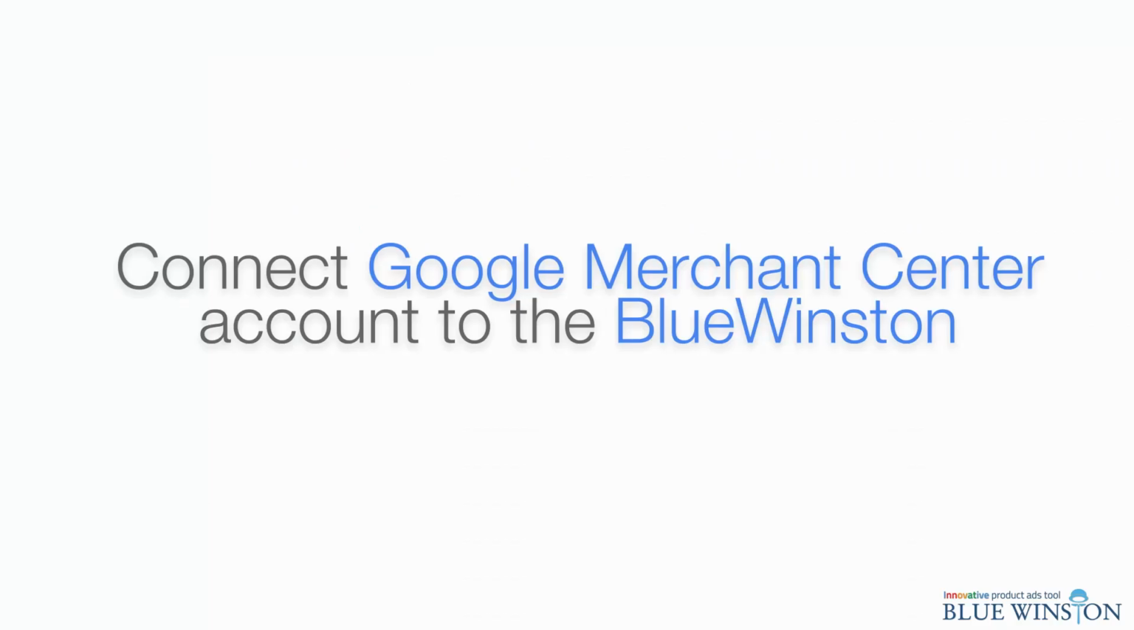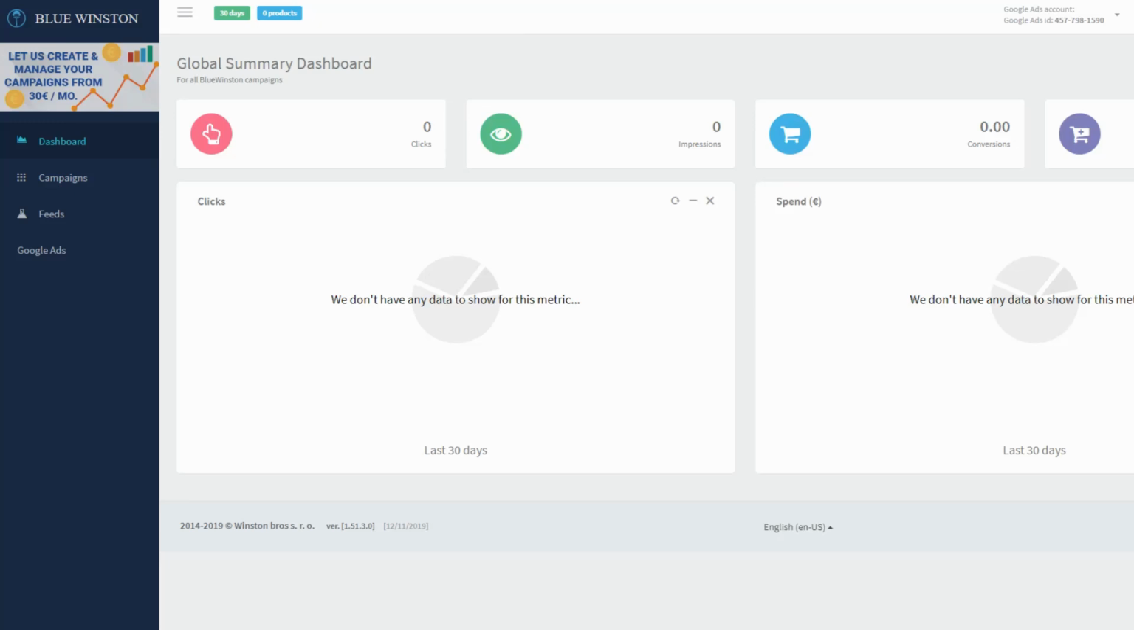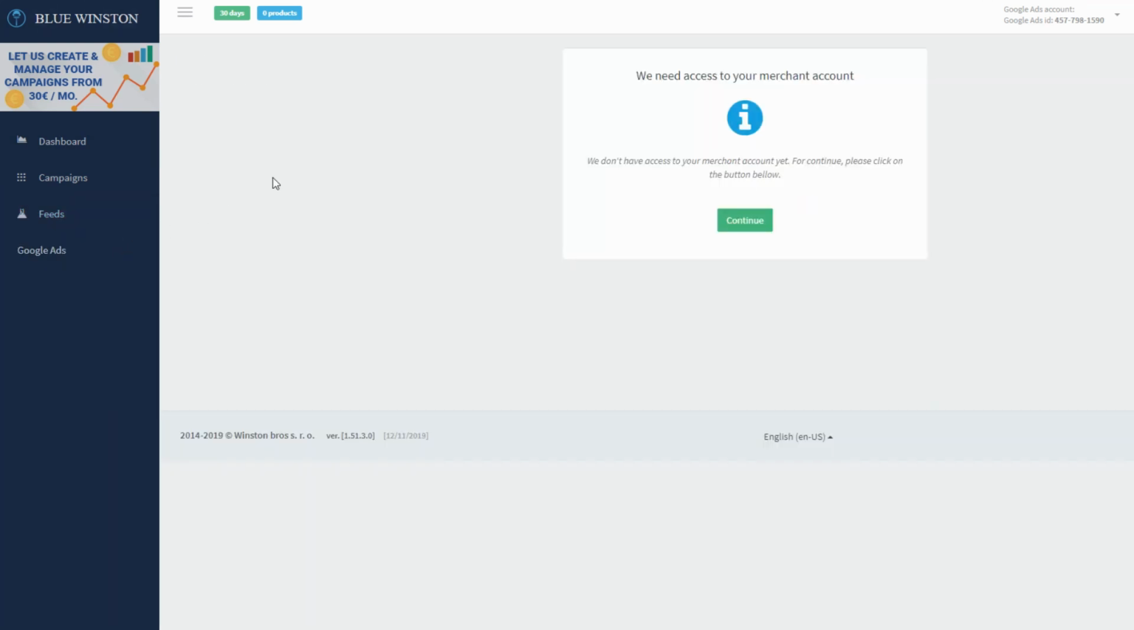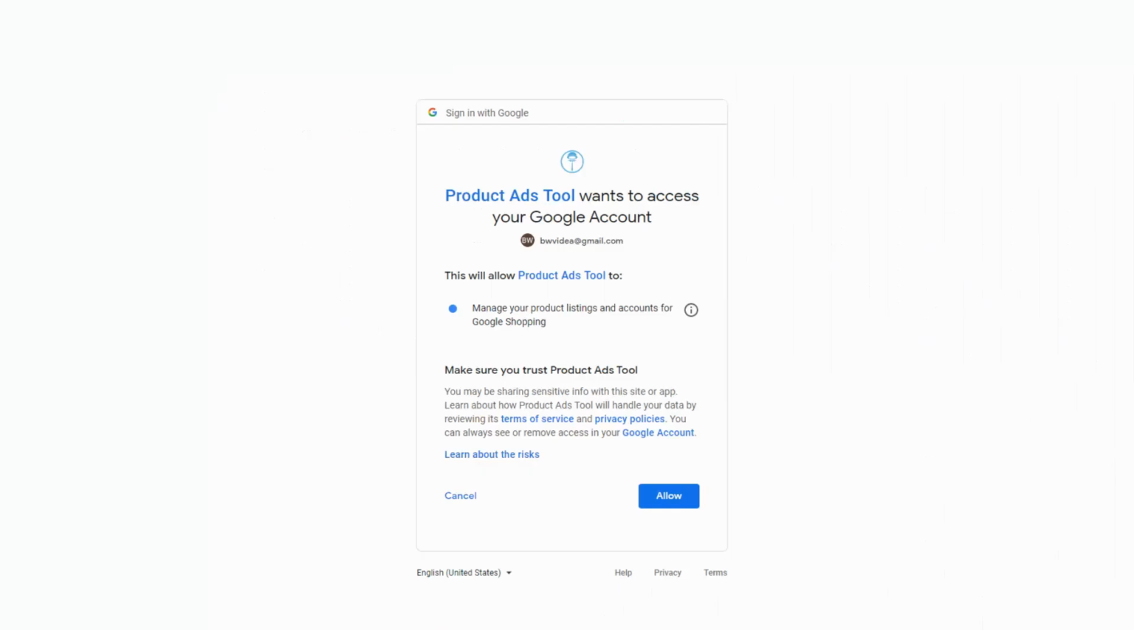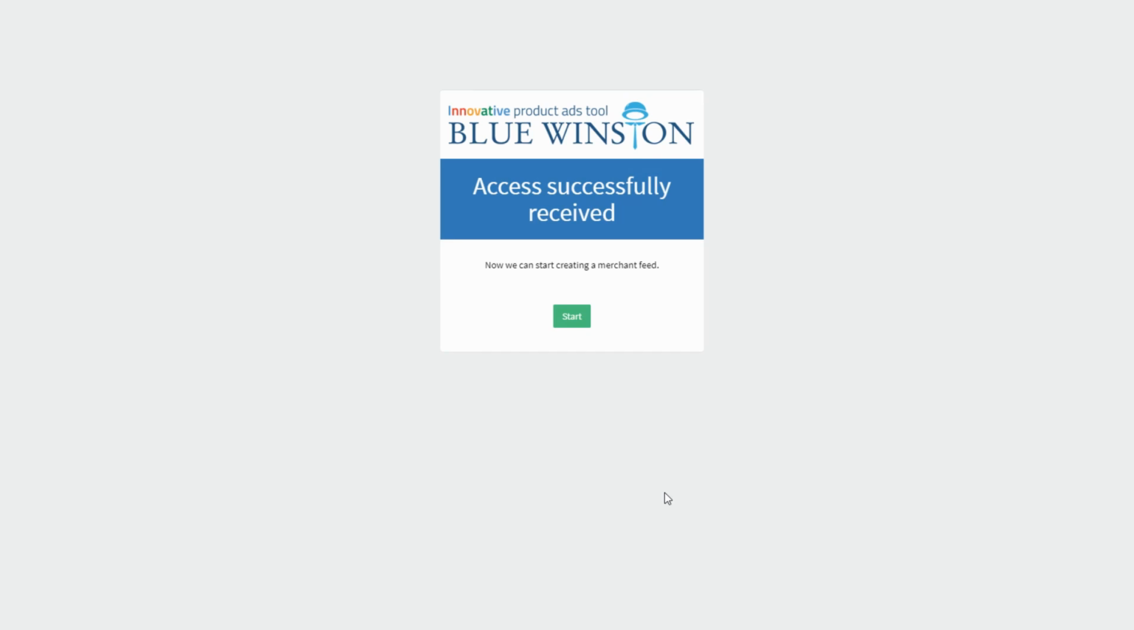Connect Google Merchant Center account to the Blueinstant. If you want to create feeds for your eShop, you need to connect your Google Merchant account with Blueinstant account. Once you log into the Blueinstant, look at the left menu, choose Feeds section, then select Google Merchant Feeds. Now you need to click on Continue. Click on Merchant Center Login. Allow access again. Now you have linked your Merchant Center account with Blueinstant.